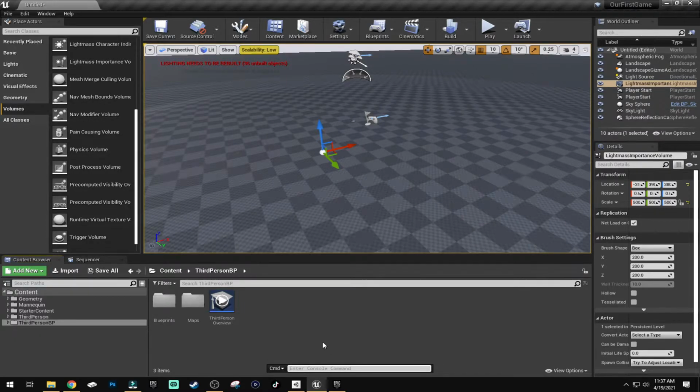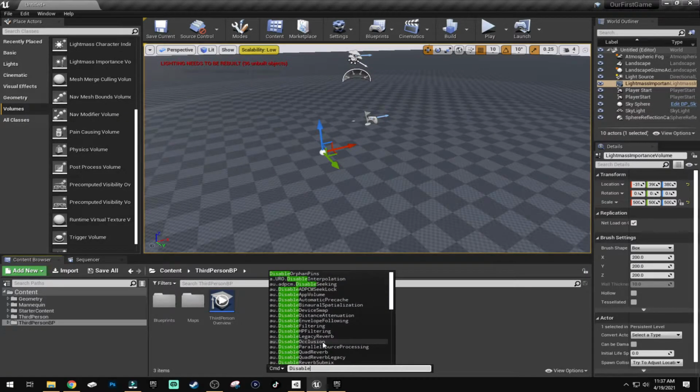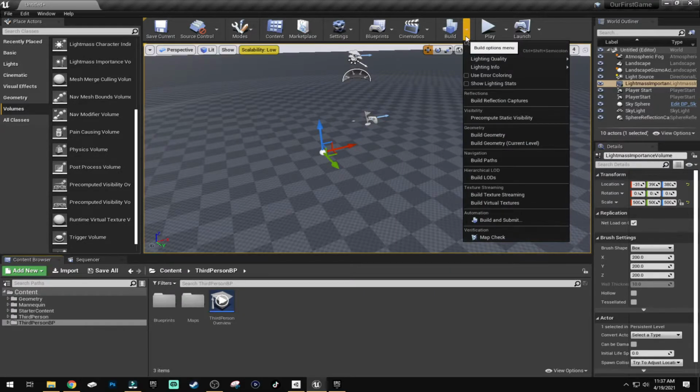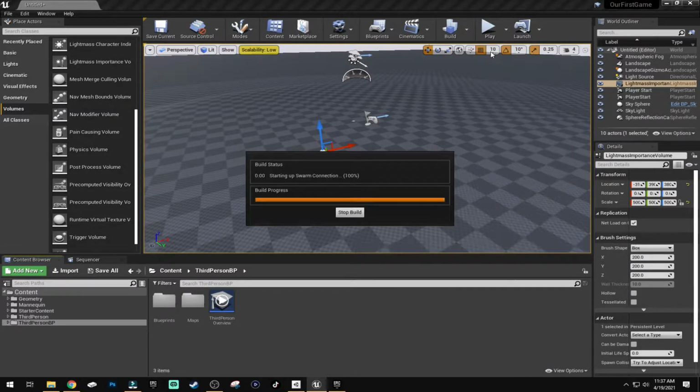You hit that key between the tab, the escape, and number 1 key. It brings up the command console, and you type in, as I type it, disable all screen messages. Then you press enter. It will disappear from the screen. You will never see that message again. Then you click this arrow right next to build in the editor. Then you scroll down to build lighting only. You click that.